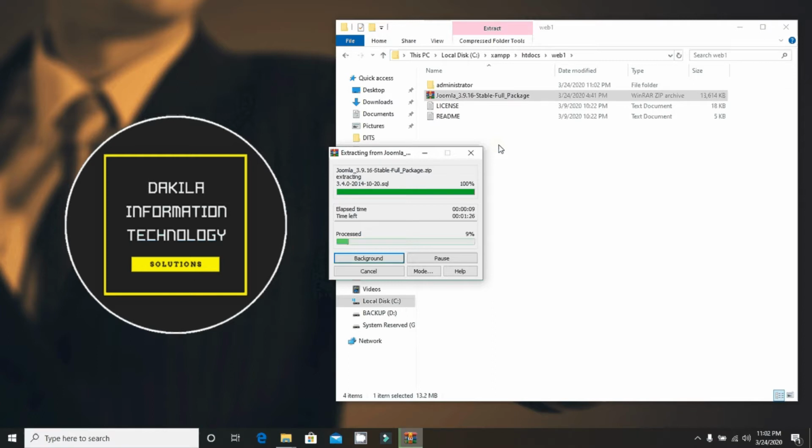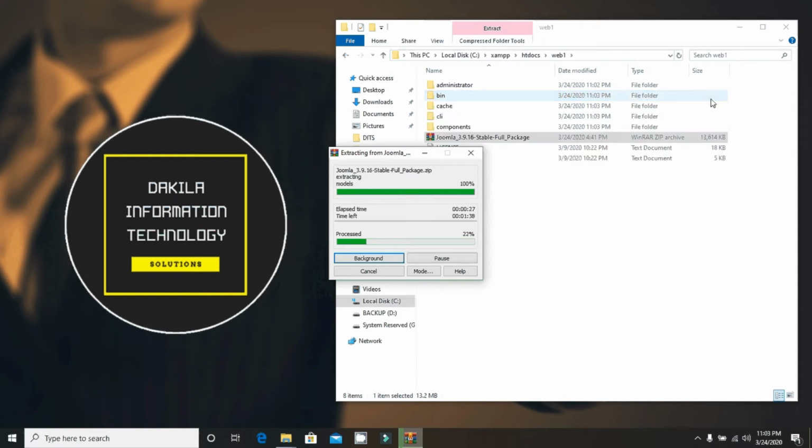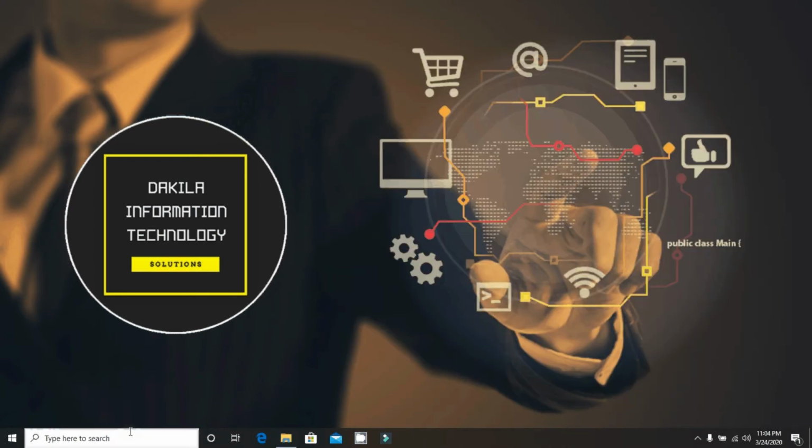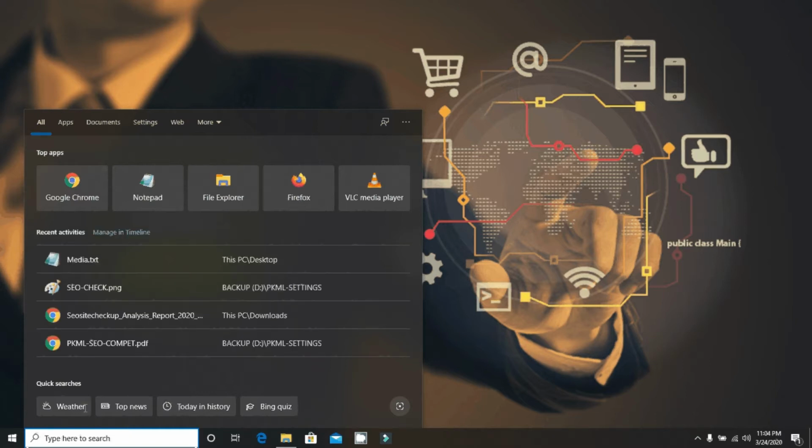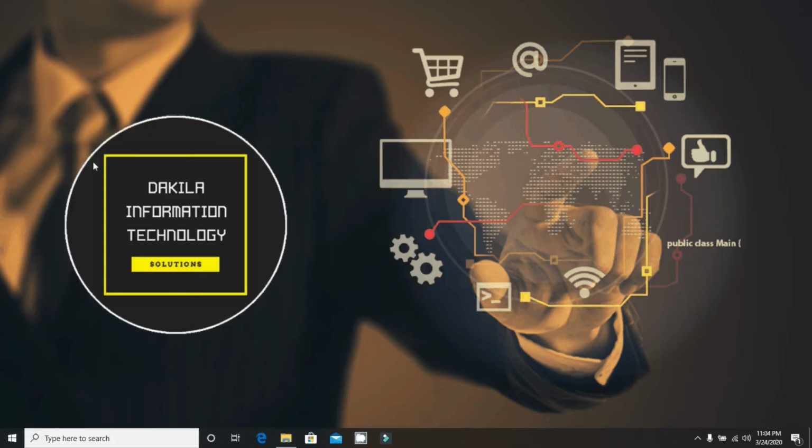Once this is done, we will now proceed to localhost database creation. After the database creation, we will proceed to Joomla configuration or Joomla installation. Okay, so now it's done. Our next move is to create a database. So I'll click Chrome.